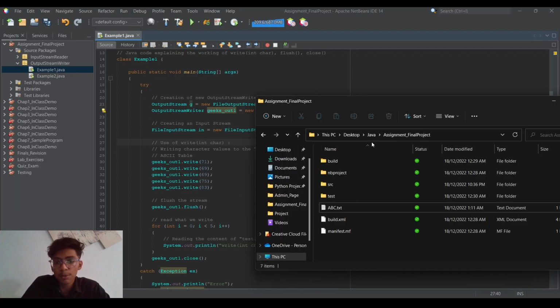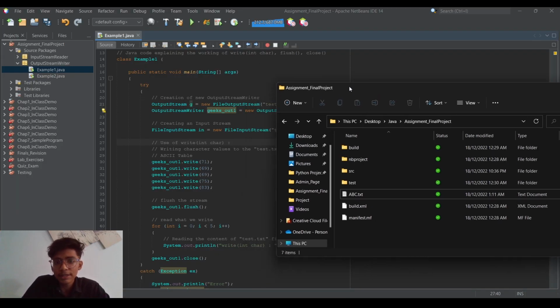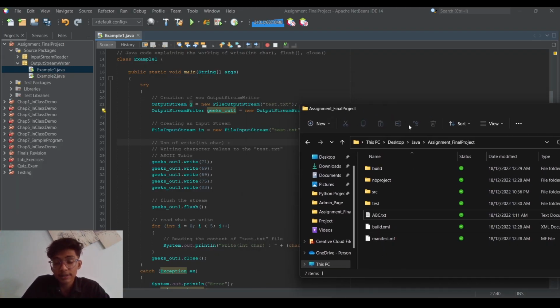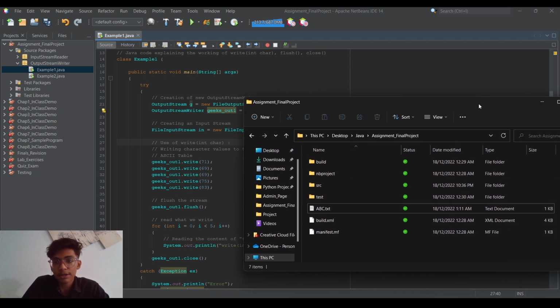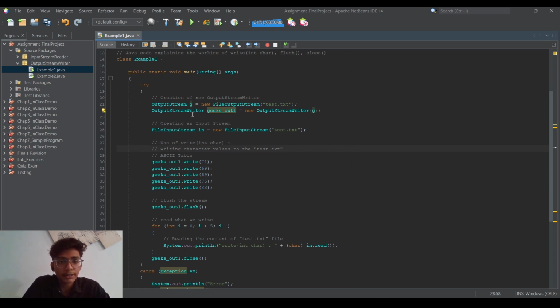So let me open the project file. You can see that test.txt doesn't exist yet, but once I run the file, you'll see that it appears in our project here. Next, we are creating the output stream writer, using the same name as just now. Next, we are creating an input for it: FileInputStream in, and the file name.